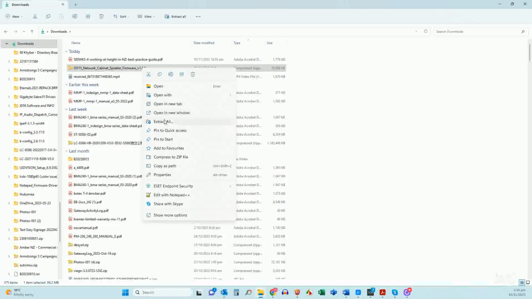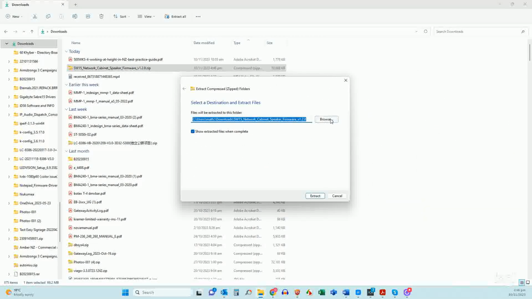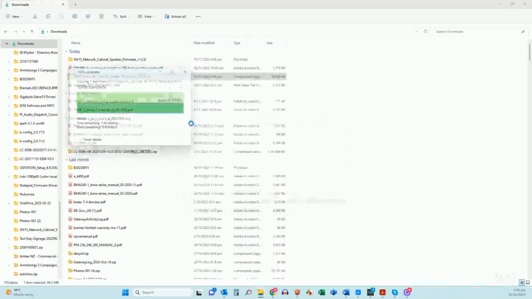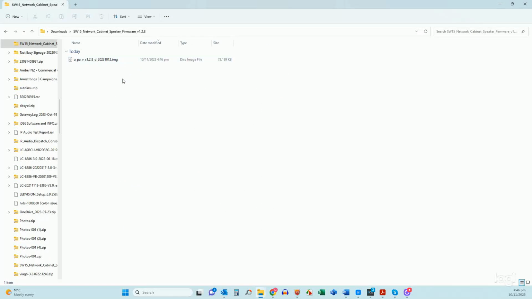Under downloads we will see this new firmware 1.2.8, and we're going to unzip or extract that. So I'll just right click and then go extract all. It's going to bring up a window and ask you where you want to put it, and then there's an option to show extracted files when complete. So we hit extract. You'll see now there's another folder with the same name, but it doesn't have the zip symbol. So when we open up that, you'll see there's an image in there with the 1.2.8 firmware.